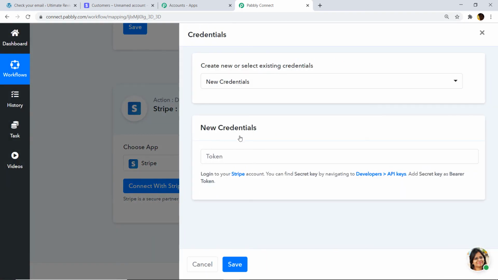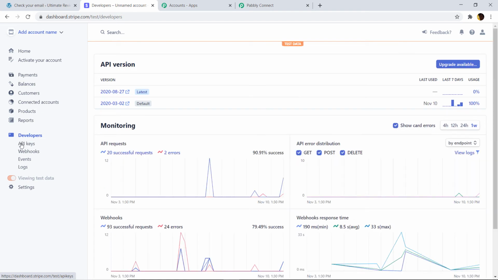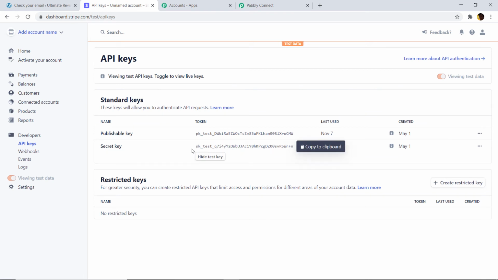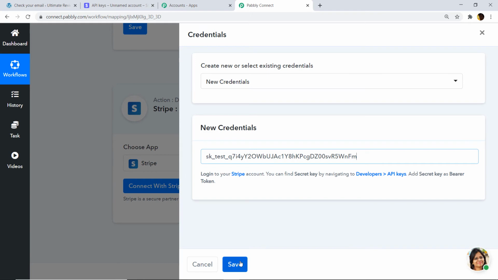Here we have a blank called token to fill in the new credentials. To get the token, let's go to our Stripe account and go to this part called developers. Click this. Then let's go to API keys. Click this. Then click on this button, reveal test key. This is the secret key or the token you want. Simply copy this and paste it here. Easy. Then click on save.